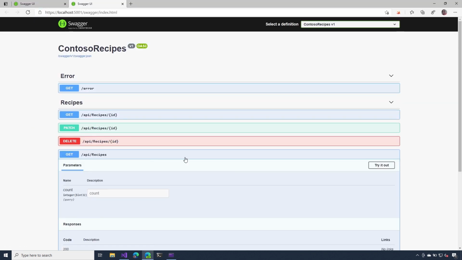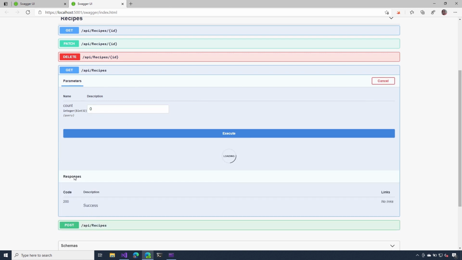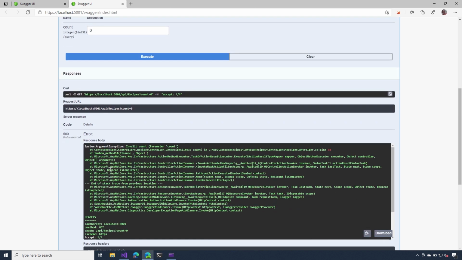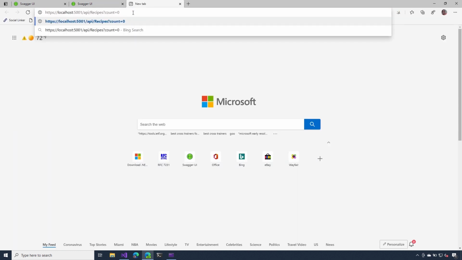So I'm going to go to the recipes endpoint. I'm going to try out my get operation. I'm going to put 0 here, and now I'm going to execute it. And notice in the response body, I get a lot of detailed information. Let's actually copy this URL and paste it inside of a browser tab.